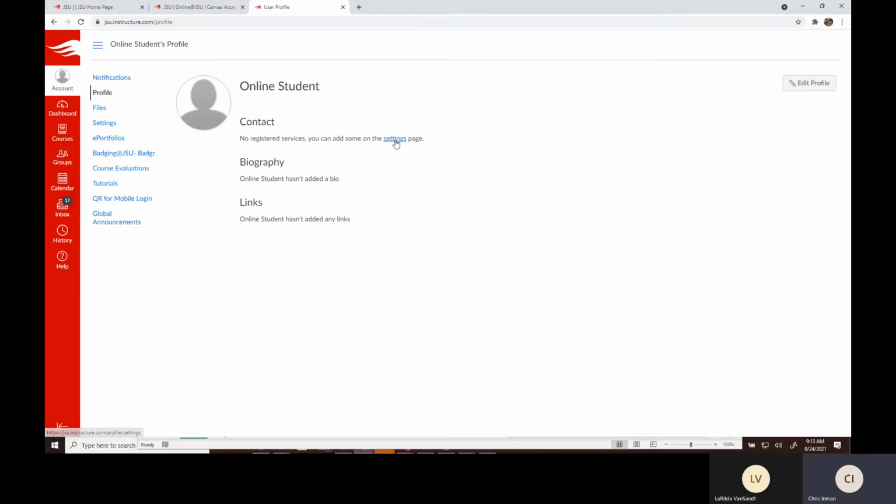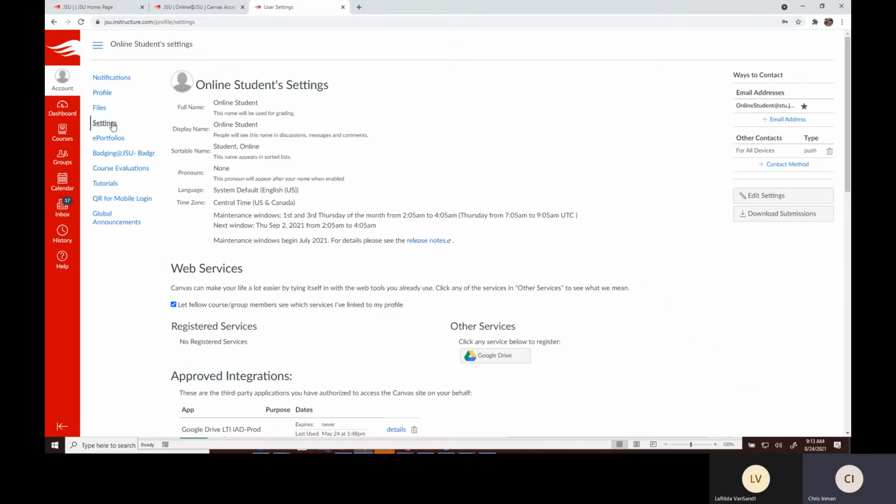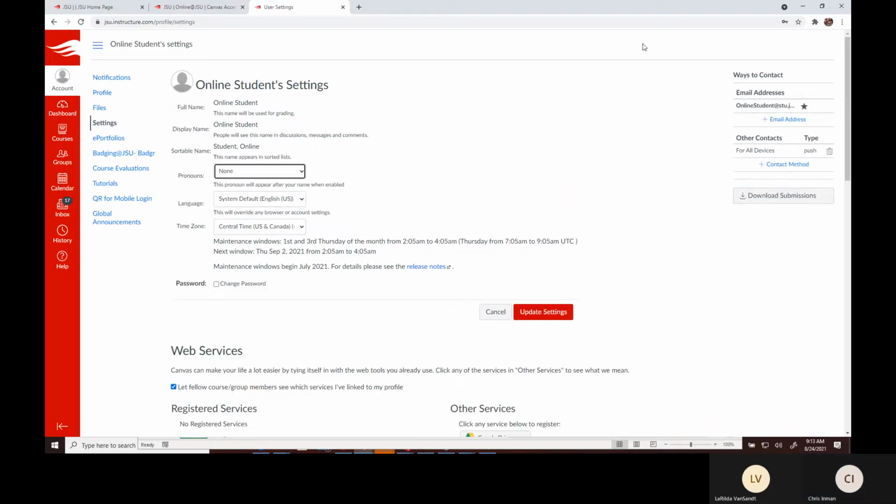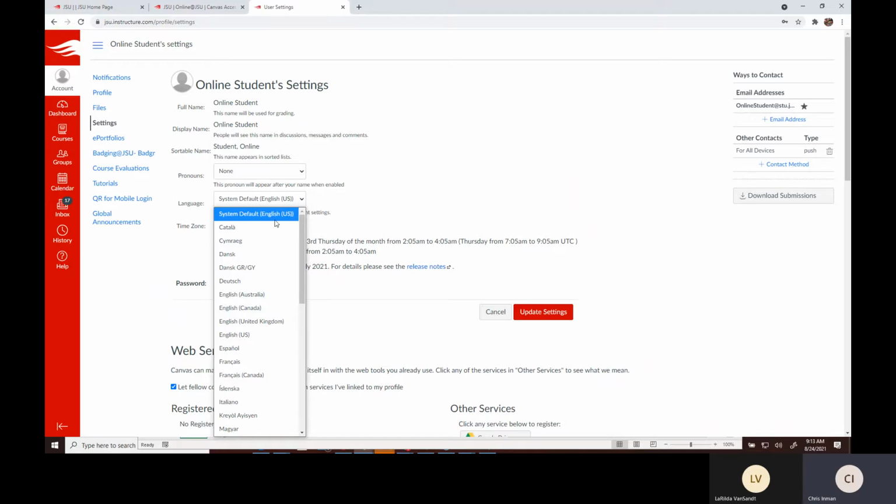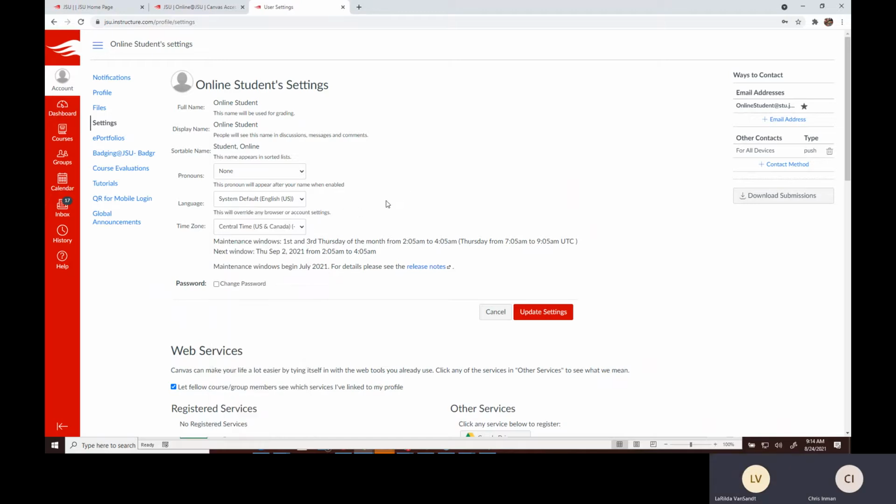And then you can go to the settings page, which is here. And you can edit your settings here. And this is where you can change your pronouns if you want to do that. And then you can also change your time zone. This is also where you change your password. And you can change your default language if you're not an English speaker first.